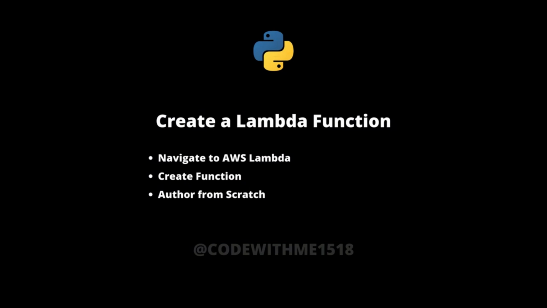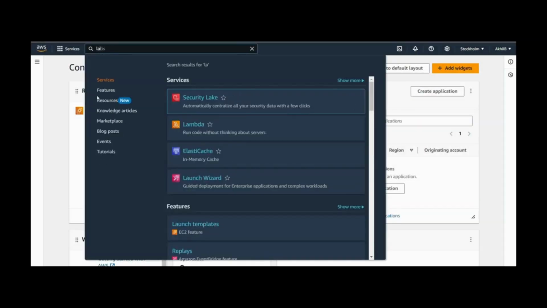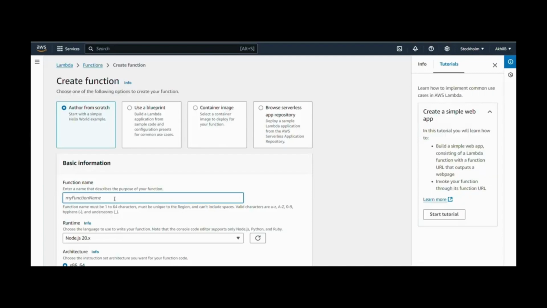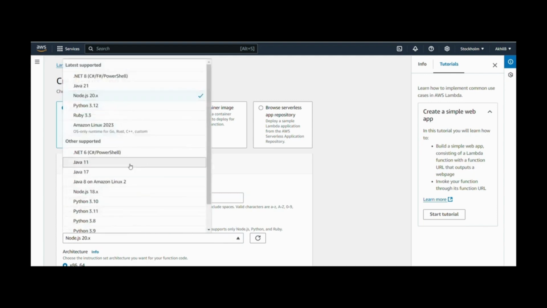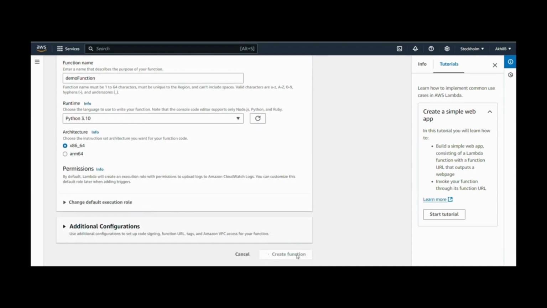Create a Lambda function in your AWS Management Console. Search for Lambda. Click on Create Function. Give your function a name. Choose the runtime. Create a new role with basic Lambda permissions.